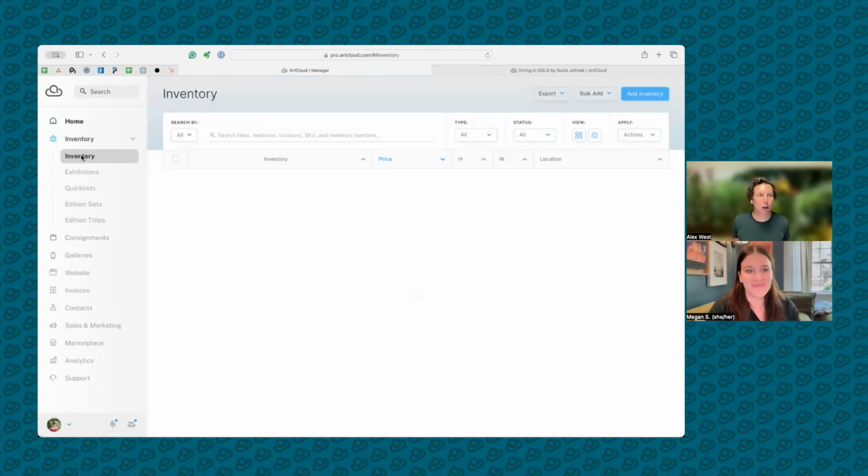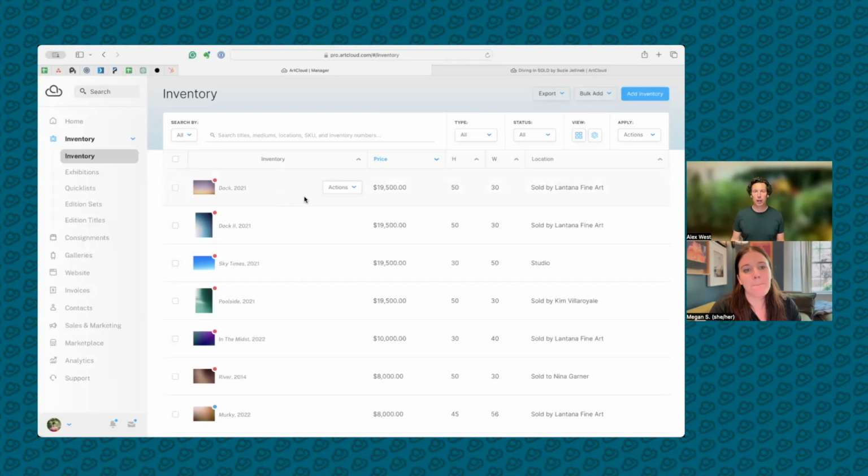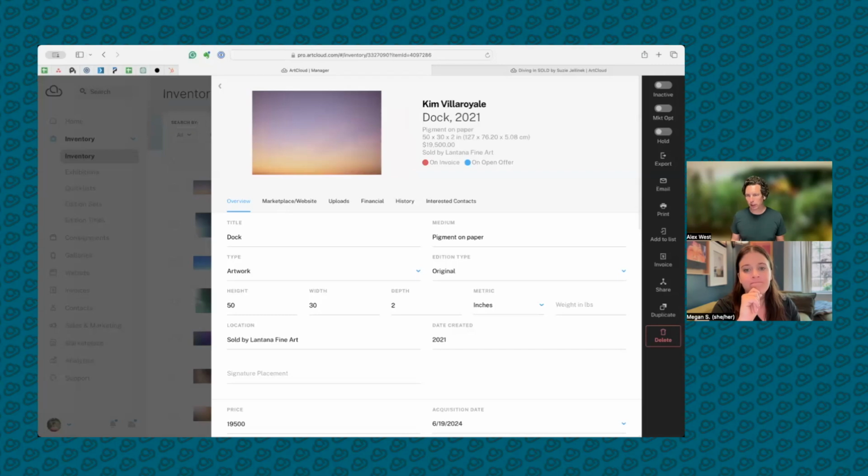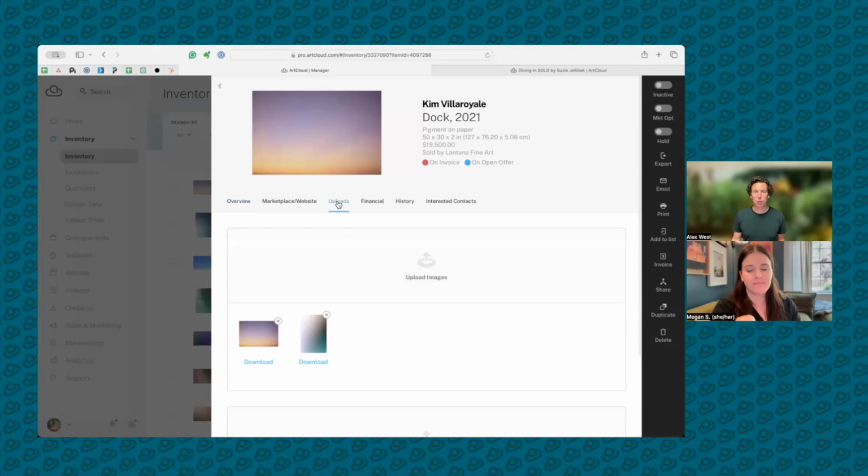So if you want to delete an inventory record, if you want to just remove the whole artwork, it was a test work or it's just not in there, just hover over the artwork, select the actions, and then click delete. Or you can open up the artwork and click the delete button here in that actions strip on the far right.